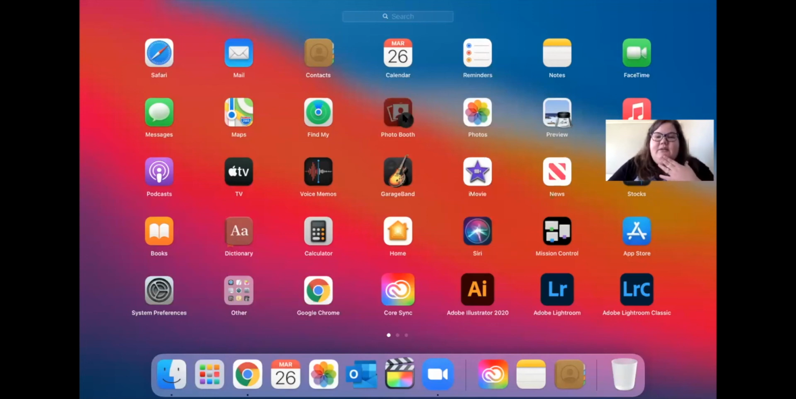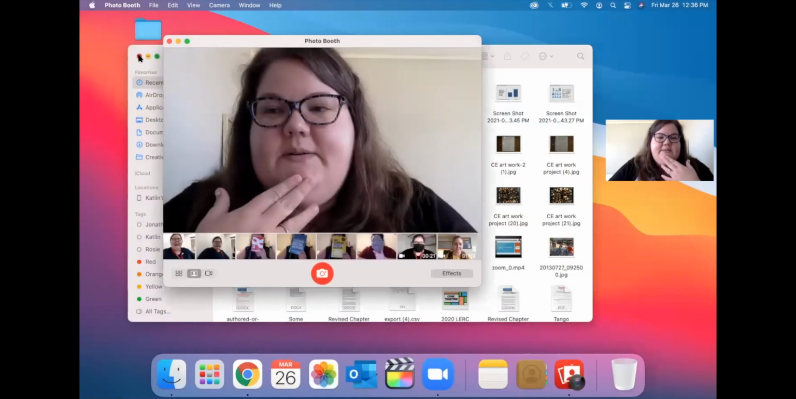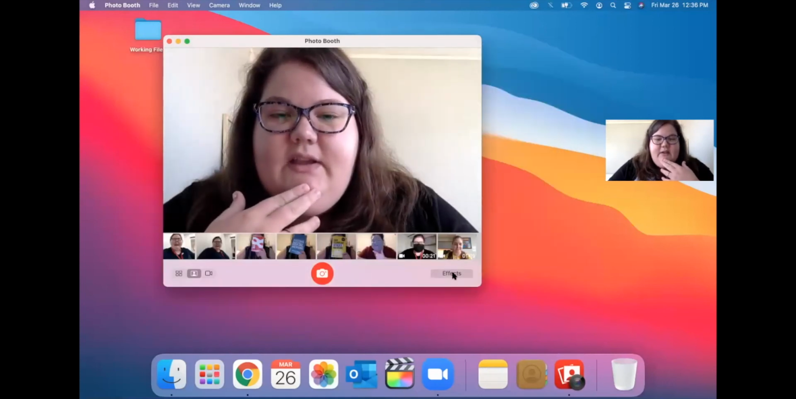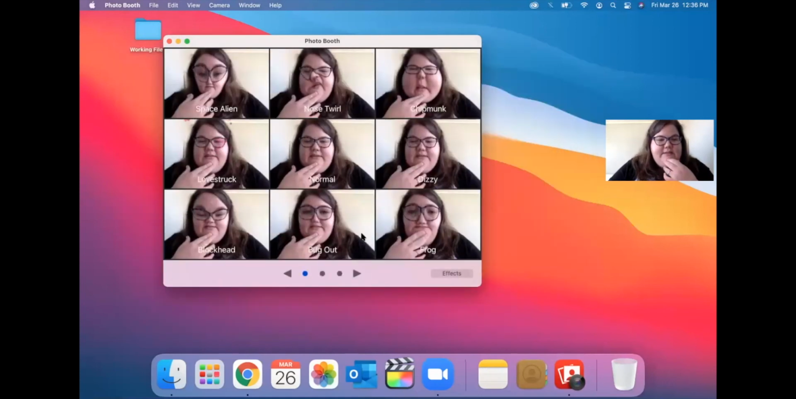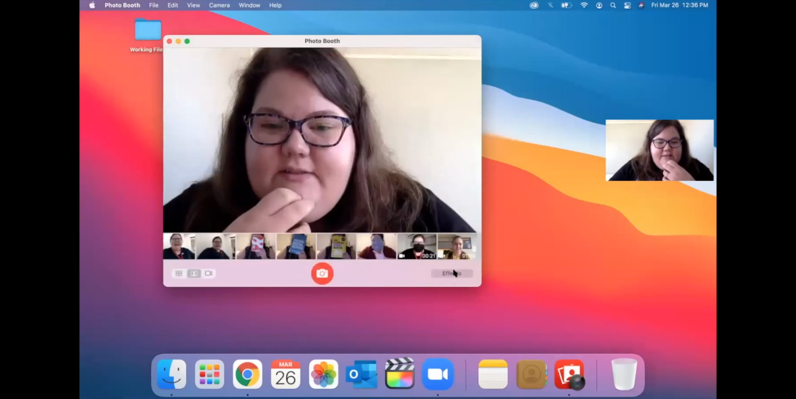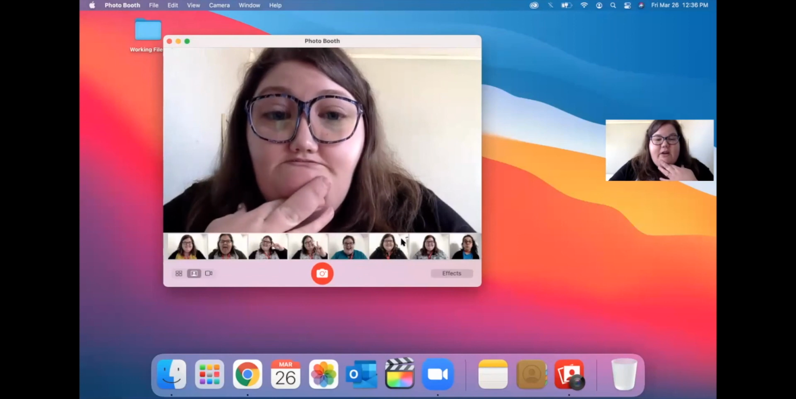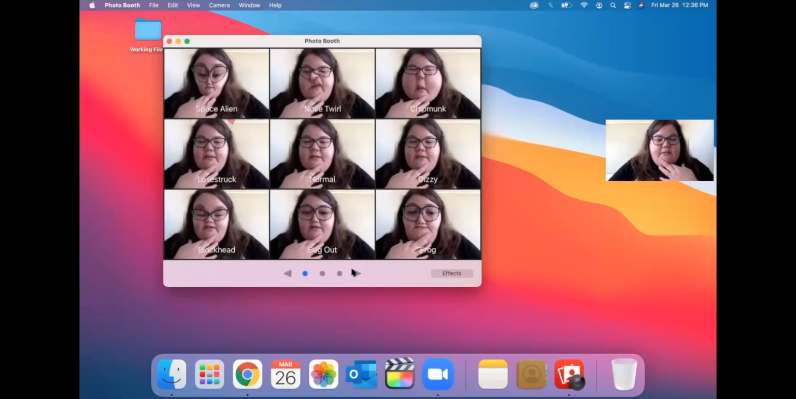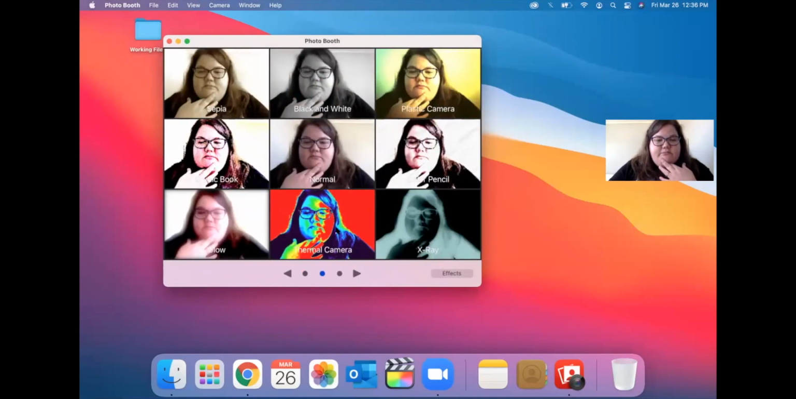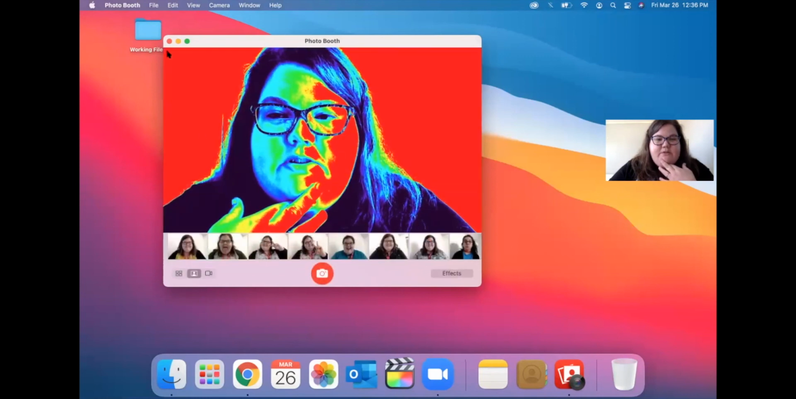Also on here, you can find your Photo Booth. This is always a really fun one to use if you have kids, because there's lots of different effects they have on here. My niece loves to turn herself into a frog. There's also a thermal camera, which is always super fun.